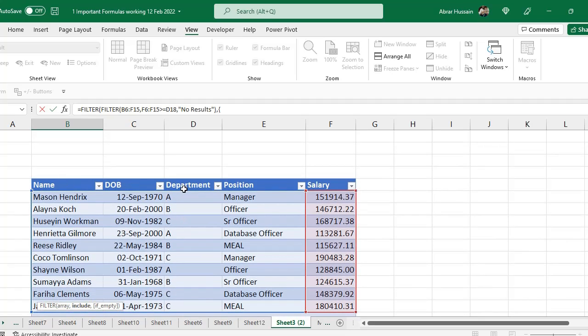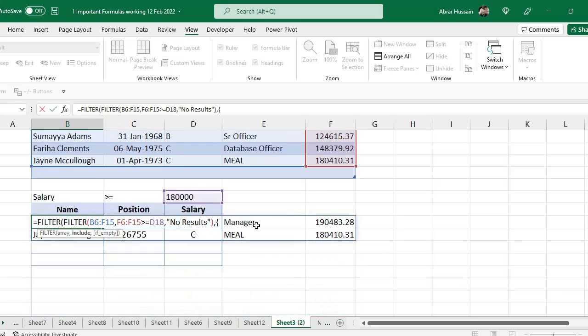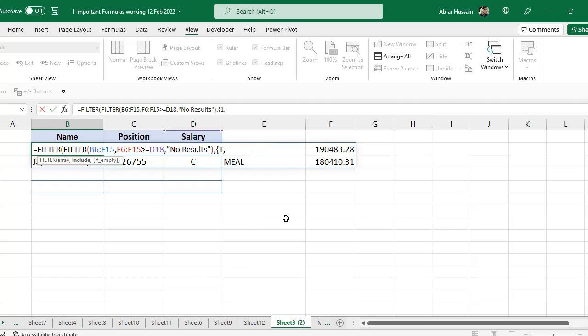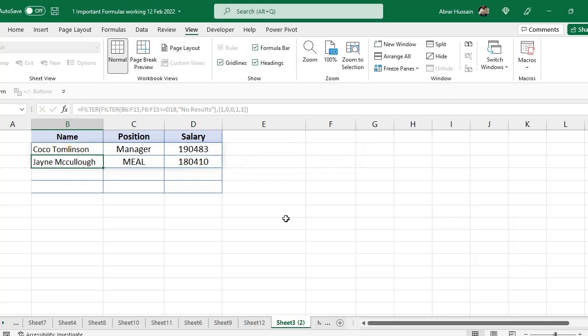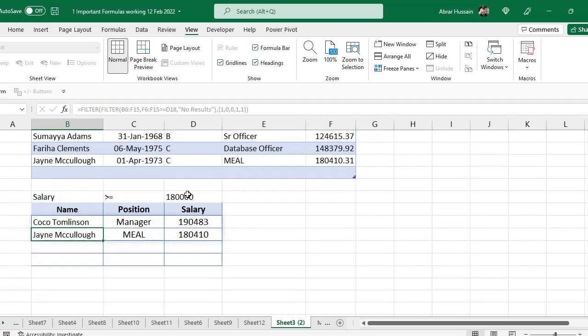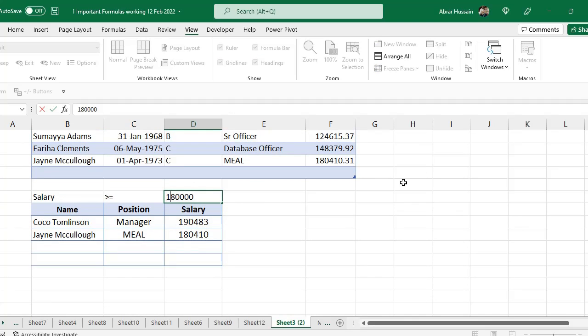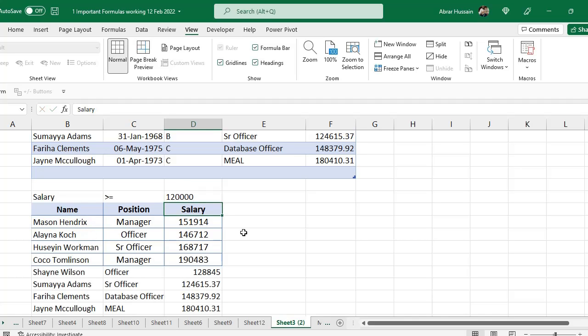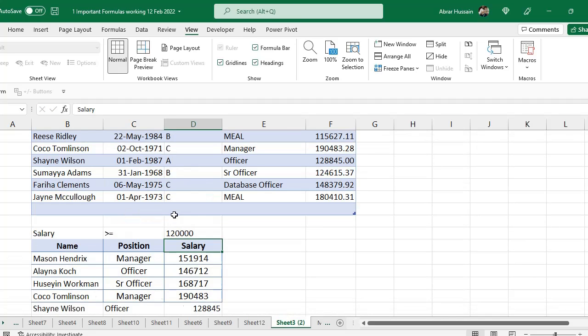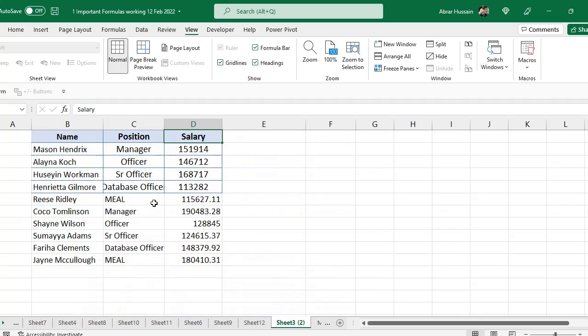I have one, two, three, four, five columns. I want this one, then this one. I do not want this one. I do not want this one and this one. So 1 0 0 1 1, and then curly bracket close, small bracket close and enter. So now you can see only those three columns. Now if I change this, if I use 1 lakh 20, you see my criteria is changing according to that. So in this way also you can use this.